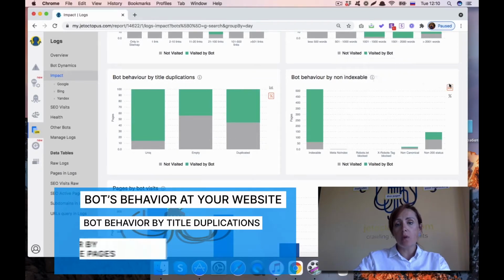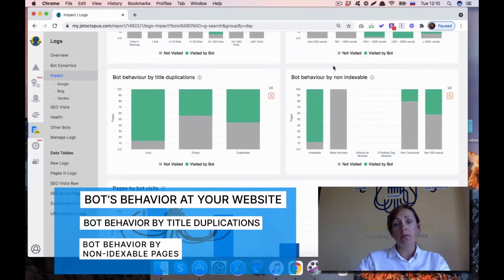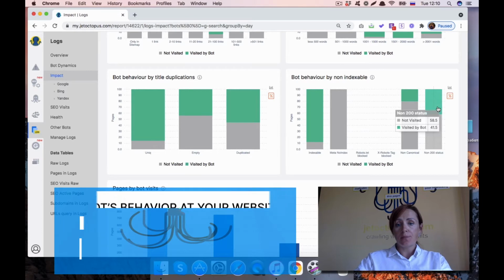Then we see also the chart reflecting bot behavior by non-indexable pages. So it depends how you manage your indexation. We see that indexable pages are visited well. Then pages which are closed from indexation through meta noindex are not visited at all. And you understand that this is the best way to manage your indexation. Non-canonical pages are partially visited, and we all know this, and non-200 status codes are also partially visited.